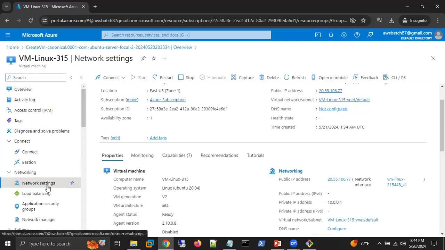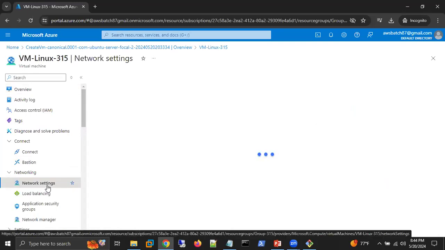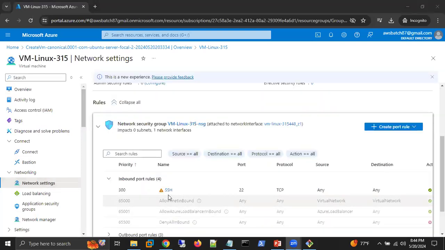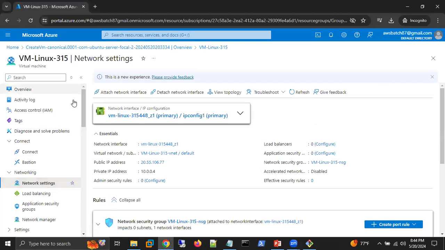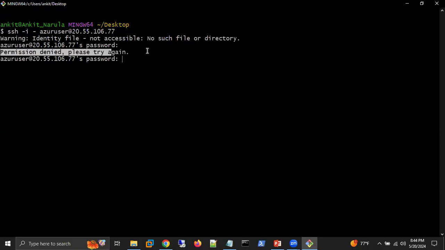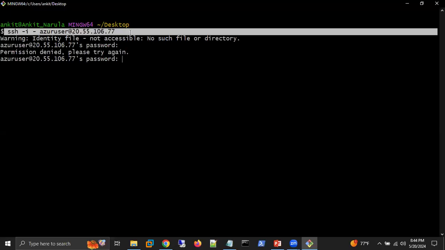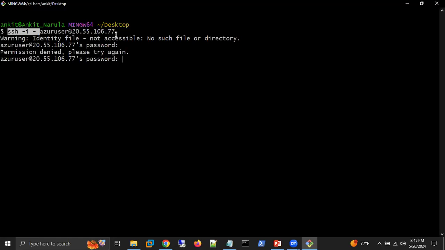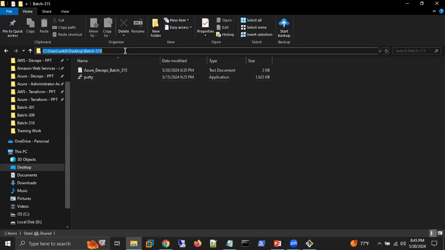Just a minute. Network settings. Yep, the SSH port is enabled. Even I'm able to connect with PuTTY. Okay, no issues, guys. I'm not sure why it is giving an error message right now. I will check and update you in tomorrow's session why I'm getting this error message whenever I'm trying to connect with Gateway. Usually we are not getting any error message. The command is perfect, but still, let me do one more thing here.